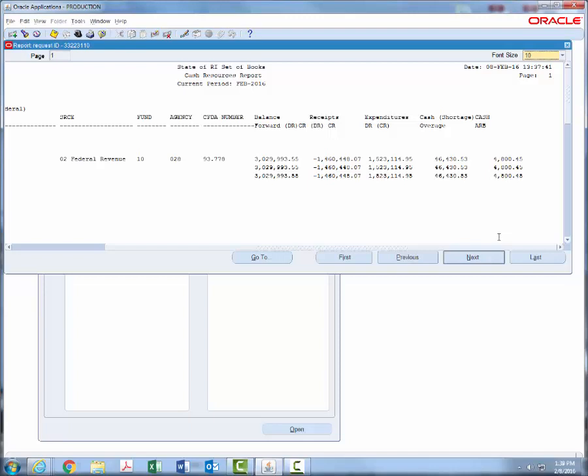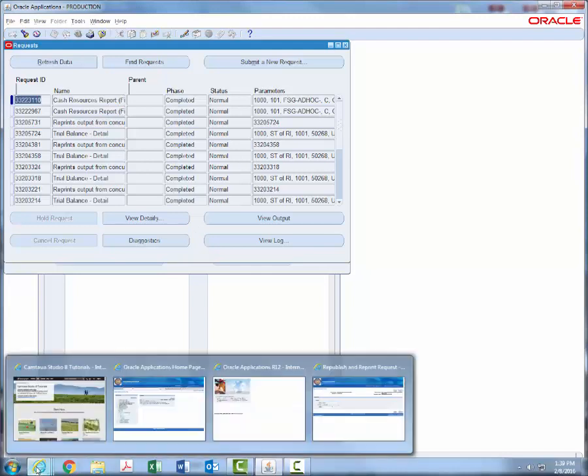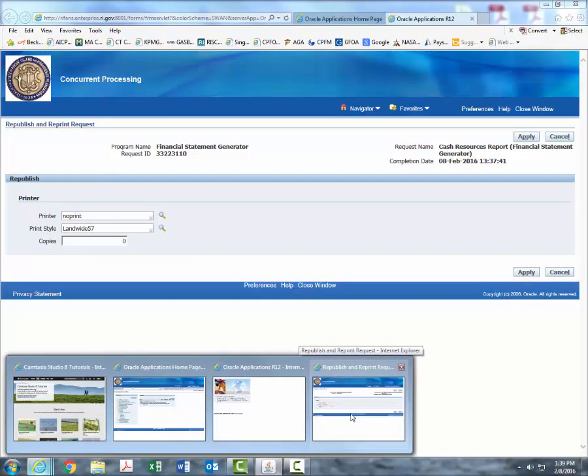If you wish to print a copy of the report, begin by closing the screen to return to the Request screen. Next, click on Tools in the toolbar at the top of the screen. Select Reprint, Republish from the drop-down. Move the cursor to the Internet Explorer icon, the big blue E at the bottom of the screen, and maximize the Republish and Reprint Request screen.